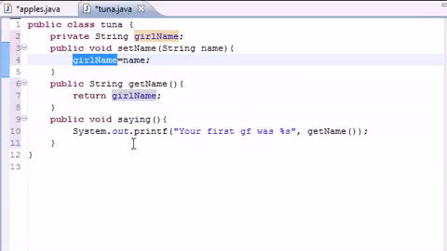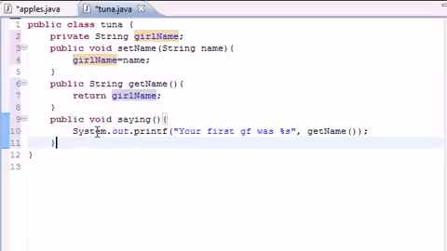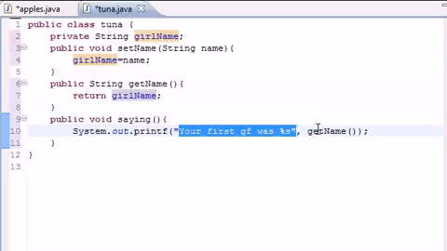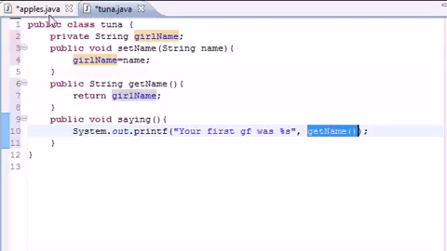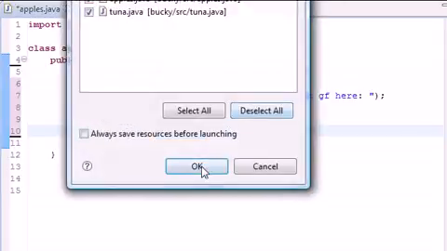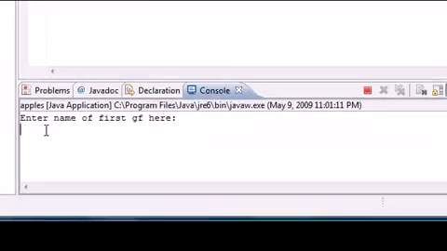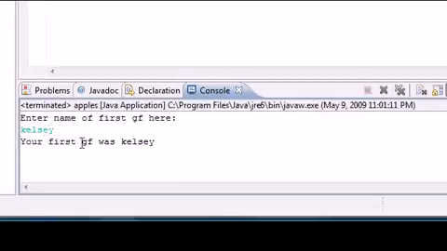And what this does is use the tuna object saying. What is this, you may ask? The saying just outputs on the screen your first girlfriend was, and it's going to be whatever they typed in for the name. So let's go ahead and run this, see if I got any errors. And I don't, so let's go ahead and enter the name of your first girlfriend. Mine was Kelsey. Go ahead and press enter, and it says your first GF was Kelsey, stands for girlfriend.